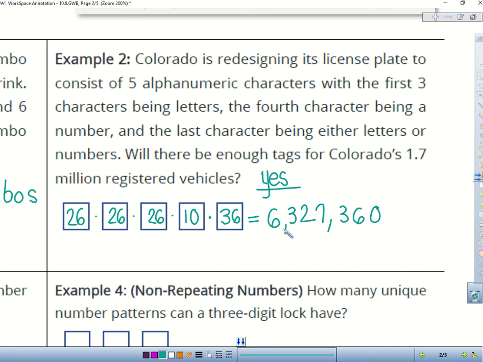Definitely. So over time, you probably haven't seen this as much in your lifetime, but states where their populations increase rapidly, they'll have to actually add extra numbers to the end of license plates and whatnot to bring up the total. All right.